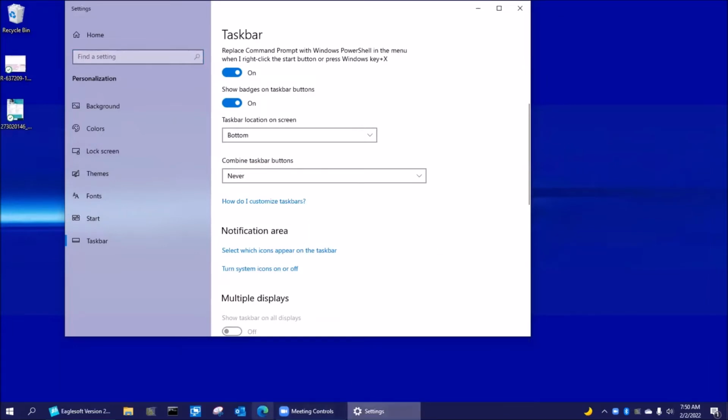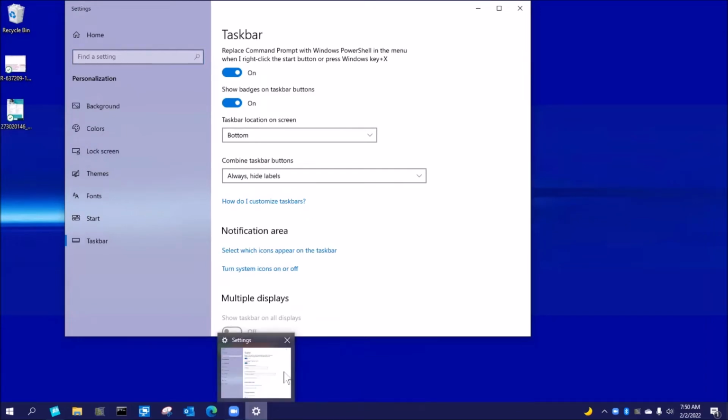What will happen is you can just see right there, my meeting controls and my settings are now clearly visible, that they're both open at the same time. You couldn't see that before. Let me go back so you can see what we're talking about. See how it is? They're stacked on top of each other, and I'd have to hover over them to see what's going on.